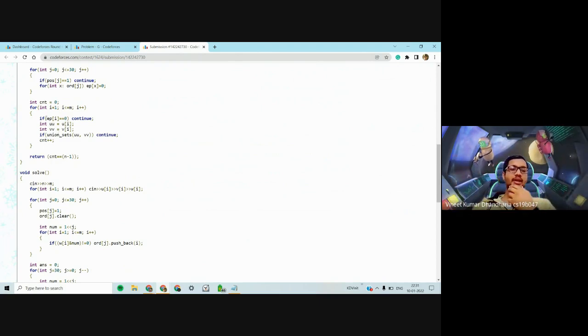And how we would do that? For all the edges which are possible, we unite them, and if they were not already united, that means the edge is new and we increase the value of count by 1.